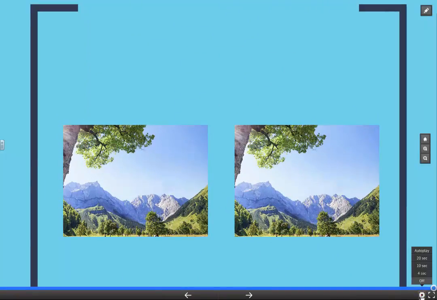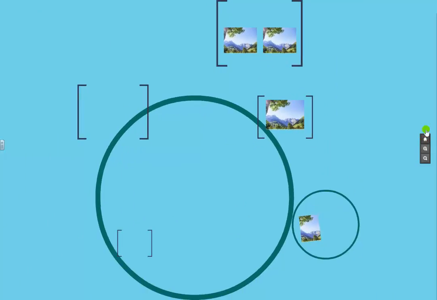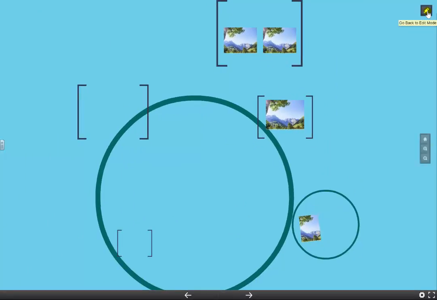You do have a settings button here, so you can do an autoplay. This is your full screen, so if you want to, instead of doing escape from full screen, you can do it right here. You can also click on home. That'll bring you back to the home page of the presentation. It's not going to bring you back to the editing. What will bring you back to the edit is right here.